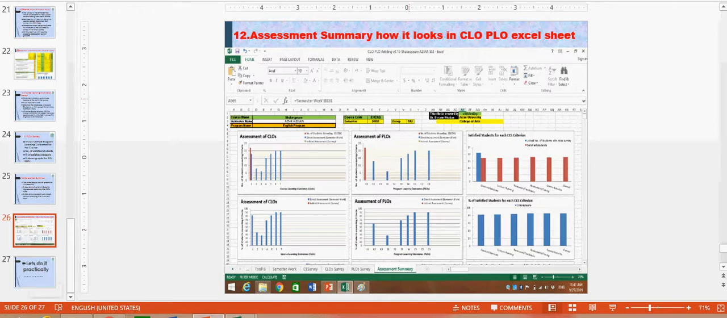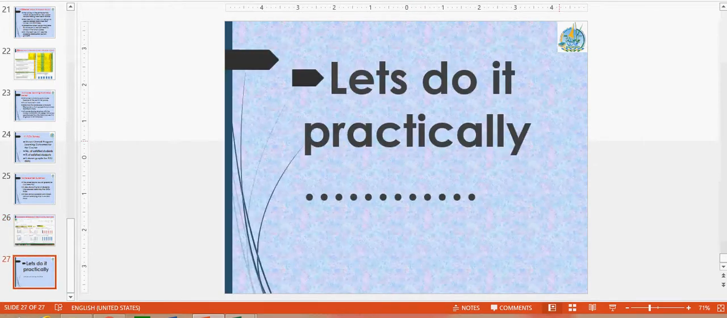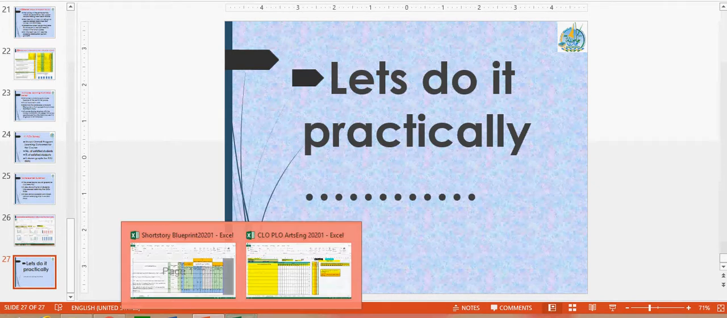So we have looked into all the 12 sheets which we will be working on in the CLO PLO Excel file during the semester. Now this Excel file we will be doing for each group of each course. Now let's move on and do it practically. So I will now open my Excel sheet.